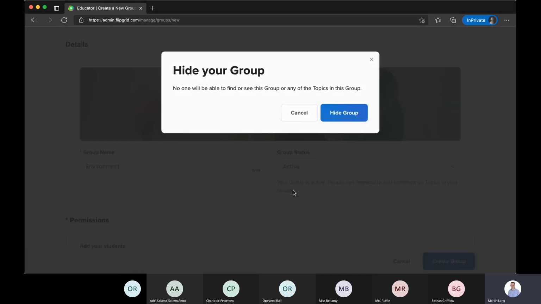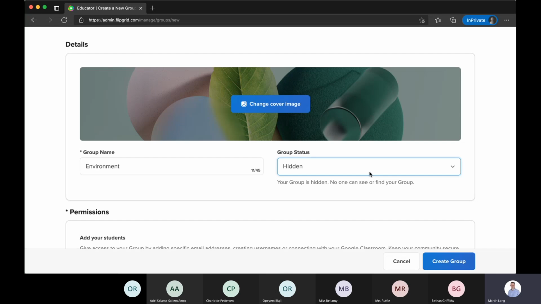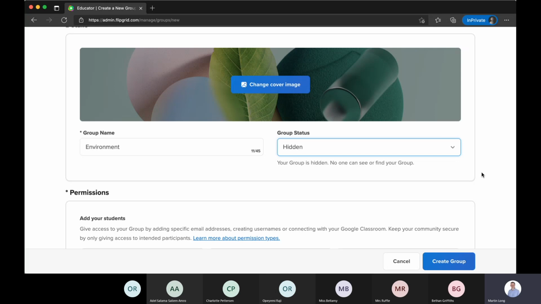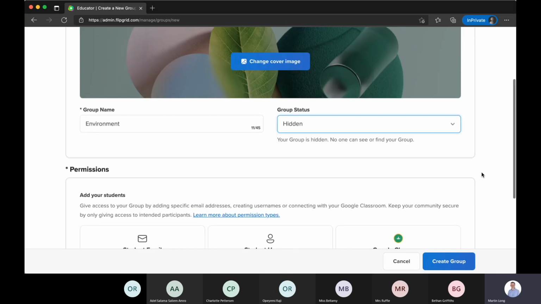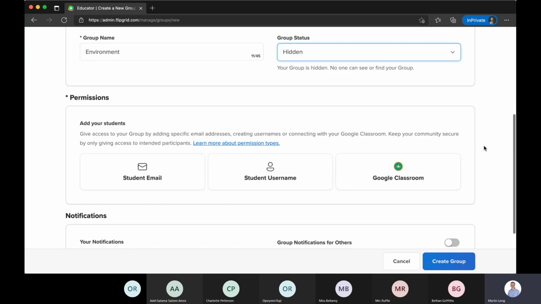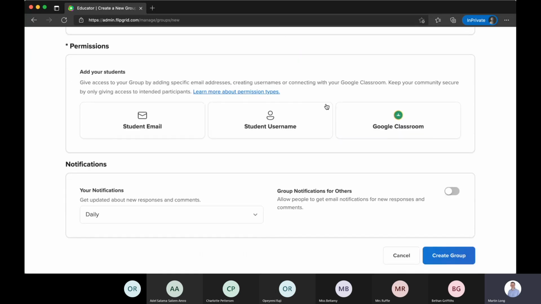And I would like to make it hidden, and I'm going to hide that group, which means I can work on it whenever I've got time. Might be prepping it over a week, ready to then make it active and visible to others. So while it's hidden, it's only visible to me in my login. Nobody else can see it, and it will stay private.